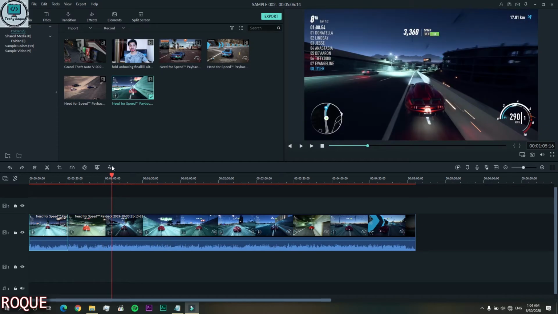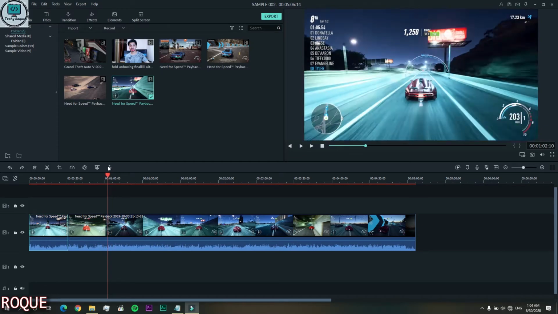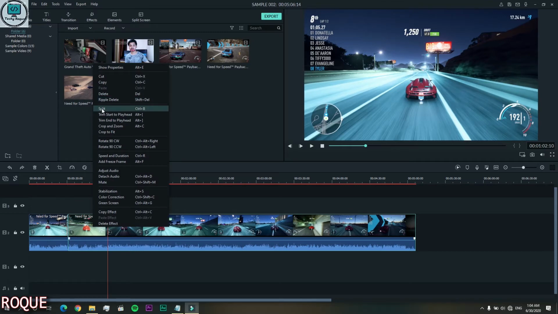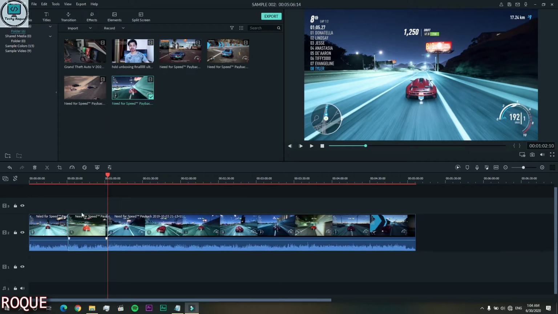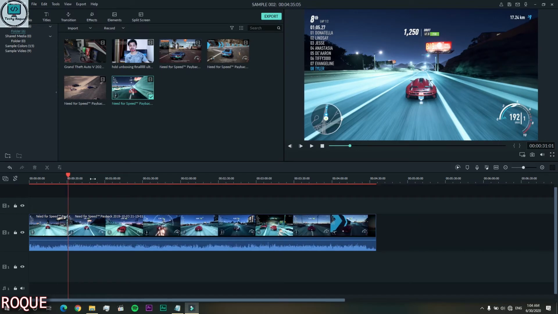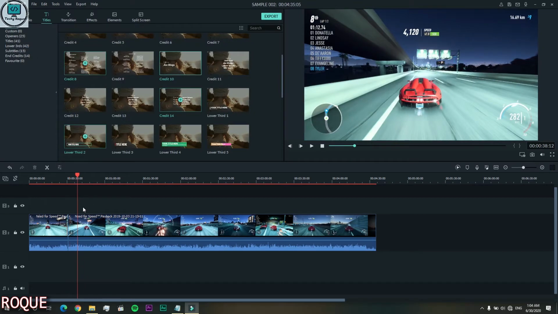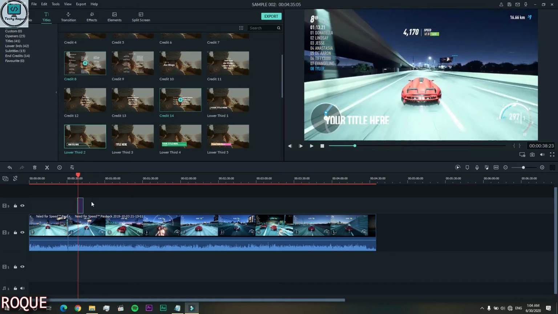Here I'm going to delete this part. So again split the video, and now press Shift plus Delete. You can also press this button, but you have to do it twice. Now play. And now we will add a smooth transition between those clips if you want. So I'm going to add a text like great comeback.